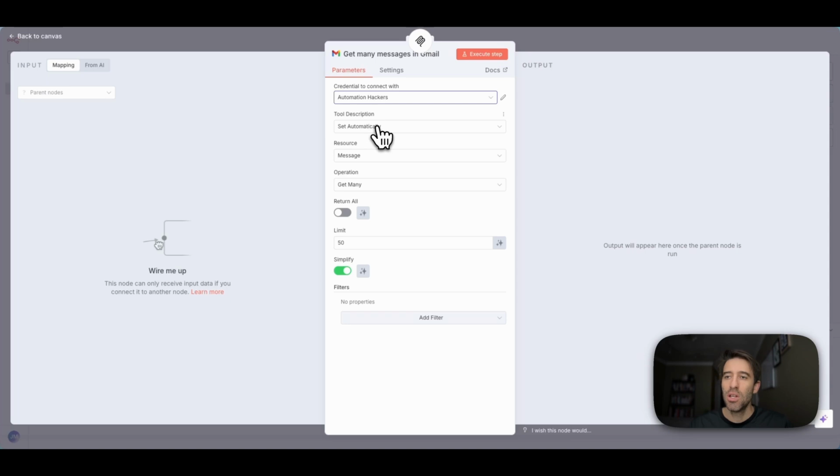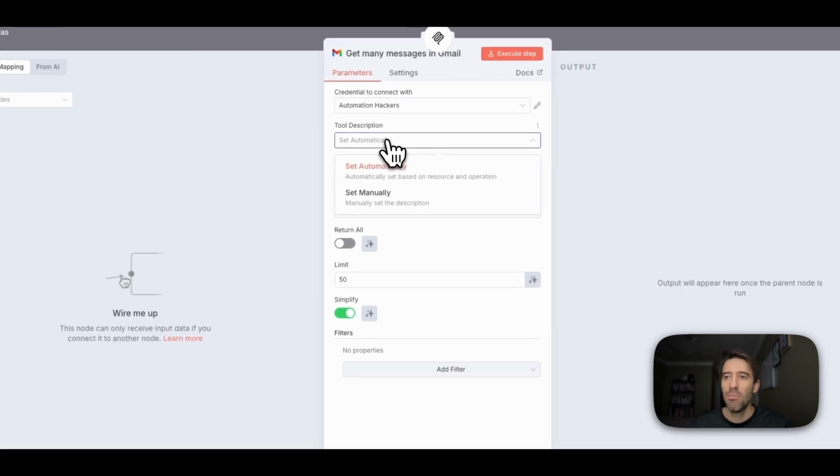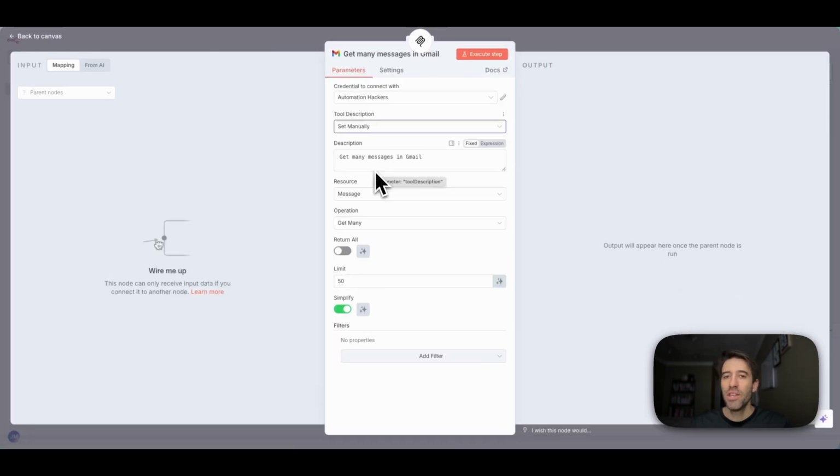The tool description, you can have it set automatically, but we're going to set it manually. And this is really where the magic happens. This is how we tell our LLM, like Claude or ChatGPT or Gemini, what this tool does and how we want it to interact with it.